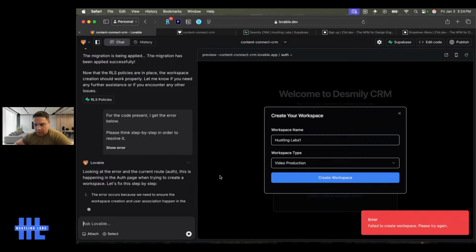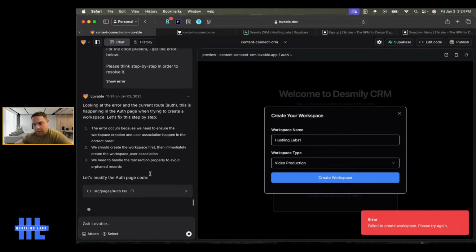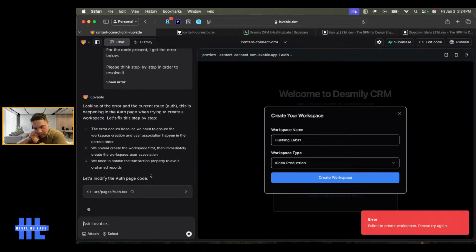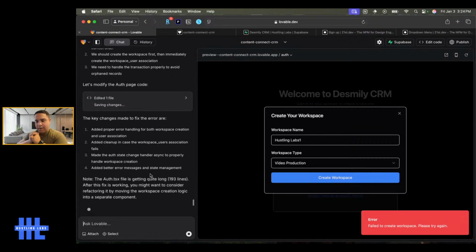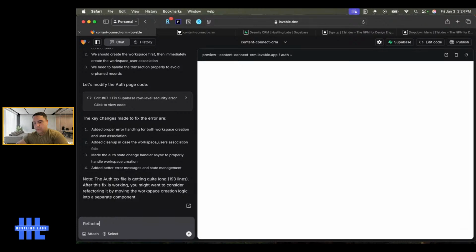So it should happen in the correct order. We should create the workspace first and immediately create the workspace user association. We need to handle the transaction properly to avoid orphan records. All right, so it's making the right changes. We're going to refactor this file.